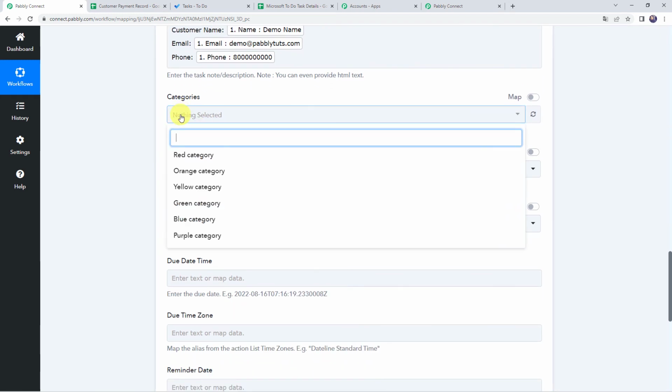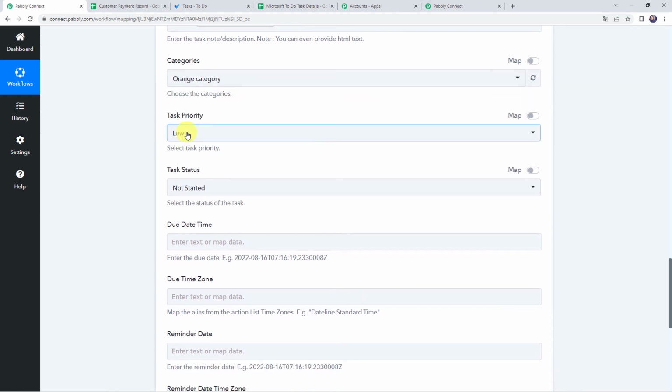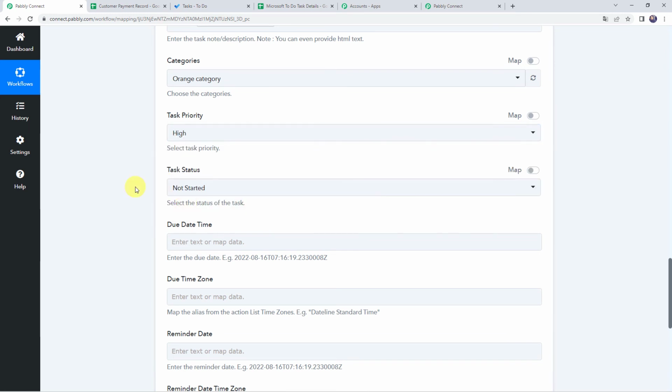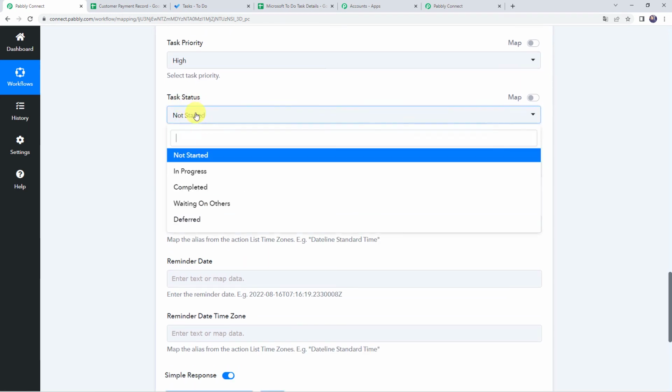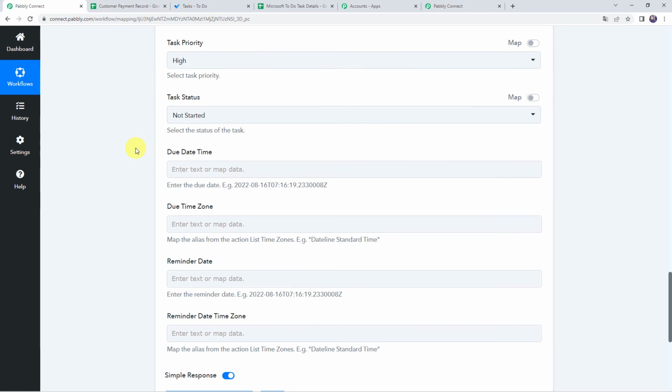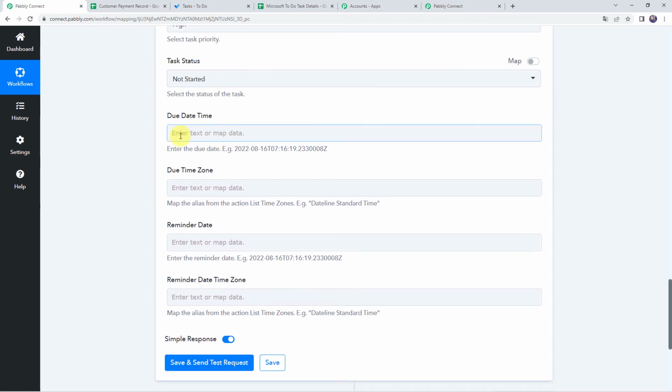Okay, now here you can select the category as red category, orange, yellow, green. So I'm just keeping it as an orange category task. Here you can select the task priority as low, normal, high. So let us select it as a high priority task. Here you can select the task status as not started, in progress, completed. So it is not yet started. I'm just selecting it as not started. Now here if you want to specify some due dates, due time, or reminder date or reminder time, you can just give it over here. But remember, you have to give it into the YY, MM, and DD format along with the time zone.